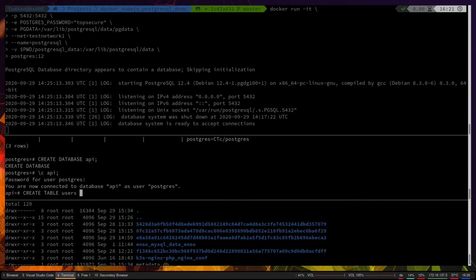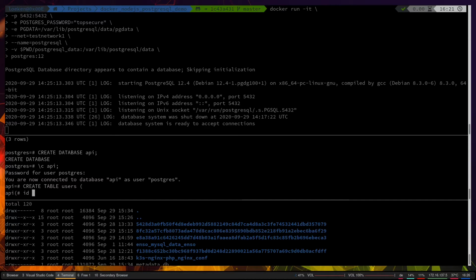So I'm going to create a table called users. We need an ID column. I will do a serial primary key. So that means that it's doing an ID and it's similar to the auto increment in MySQL.